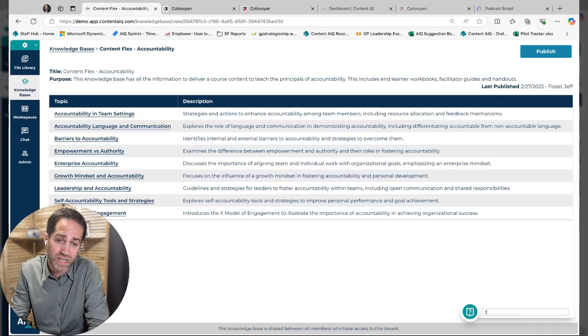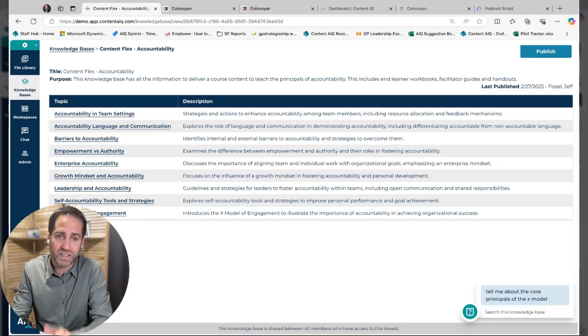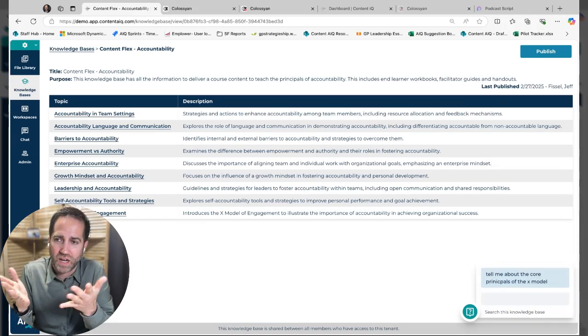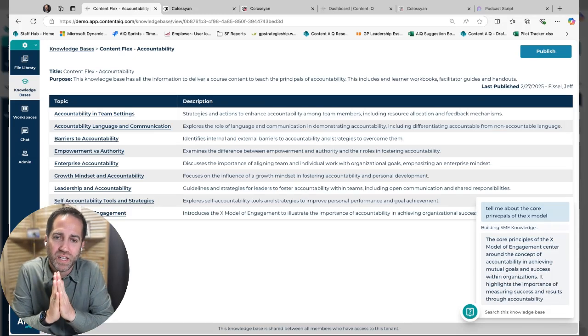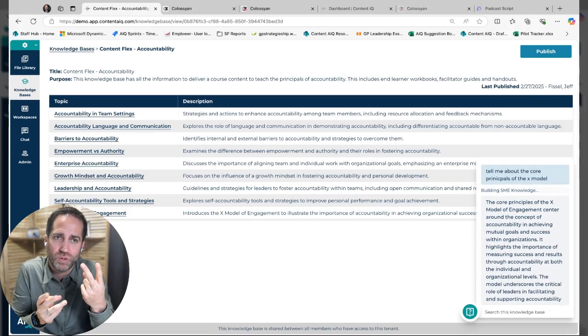So I could say something like, tell me about the core principles of the X model. And it will, based only on the information in this knowledge base, start to provide me an answer to that question. This is beneficial for two reasons.